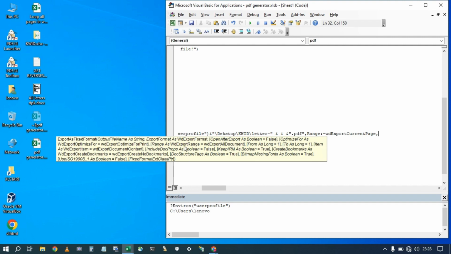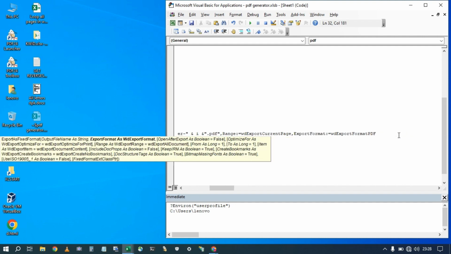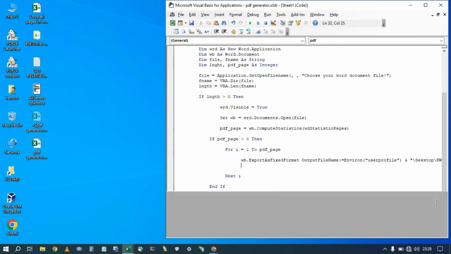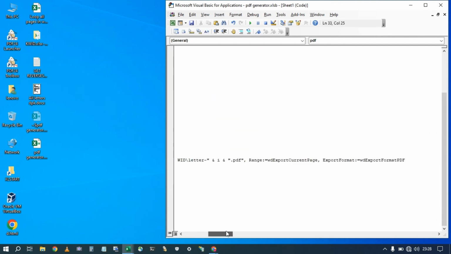I'm making the Word application visibility true, because I need to show that Word application. In the final stage, I will make this false, so that I don't need to open the Word application again and again. It will be a time-consuming process. Okay, so now I have the page.